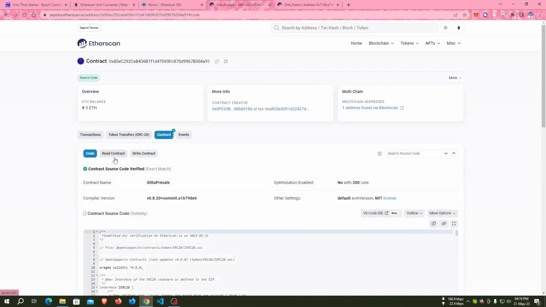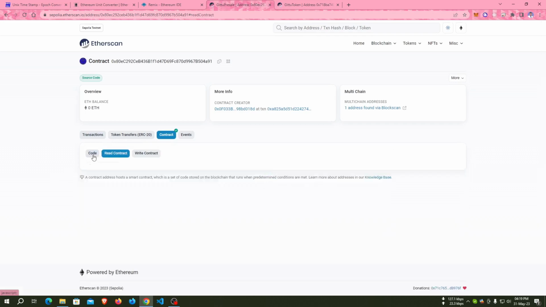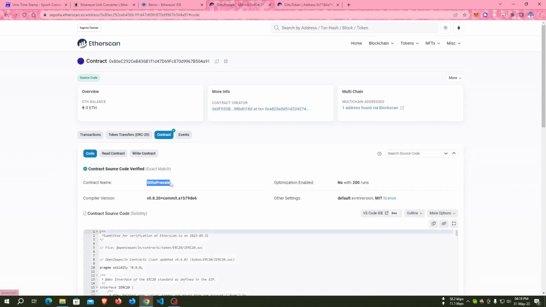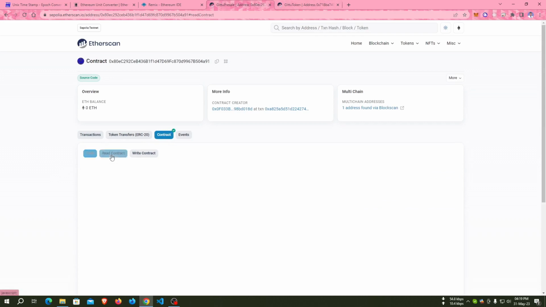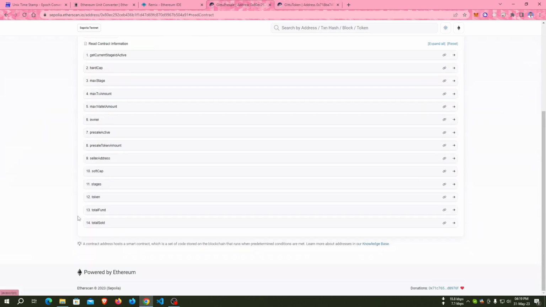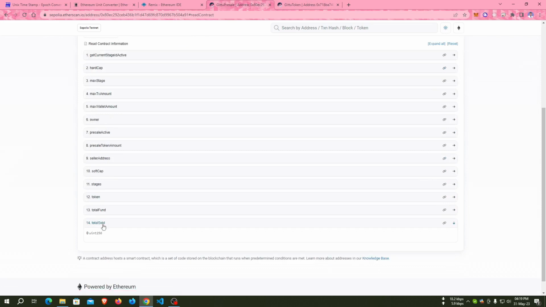Here are now three options: code, read contract, and write contract. After verifying any smart contract, we can read our contract and write our contract from here.